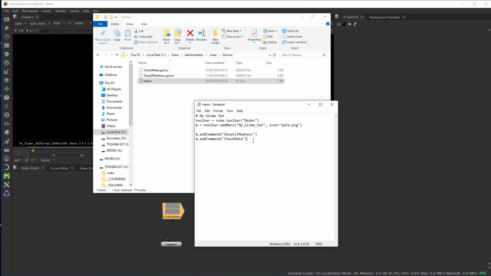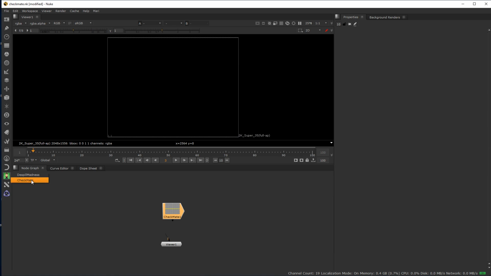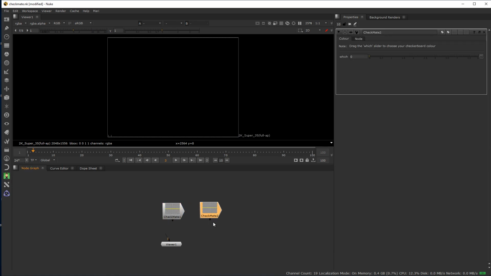I've got Dispel Madness, which is not my gizmo. This is an open source tool from Nukepedia, and then I've got my own, which is Checkmate, which is why when I click on this I have the option of Checkmate, and it brings it in. Okay, and there's the switch that allows me to change the colours.